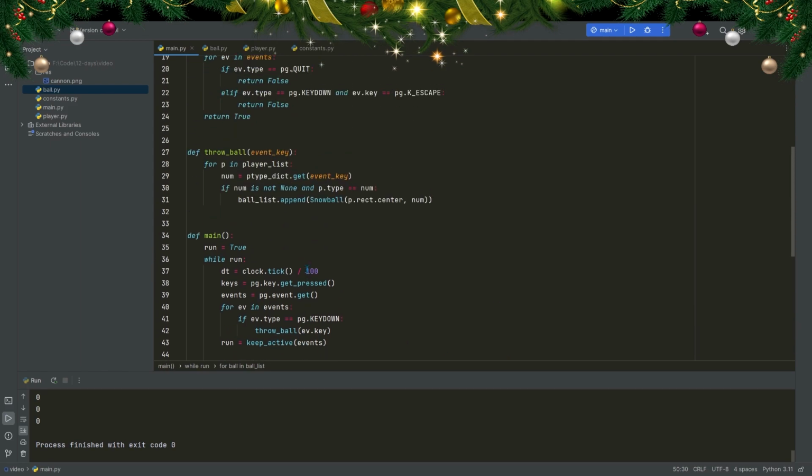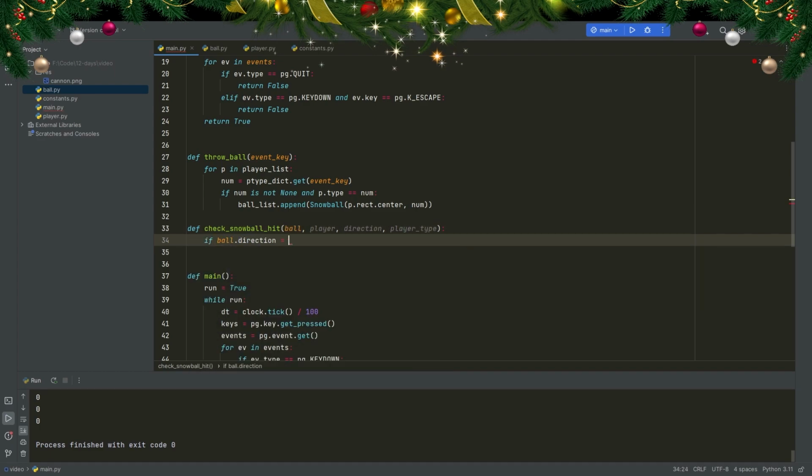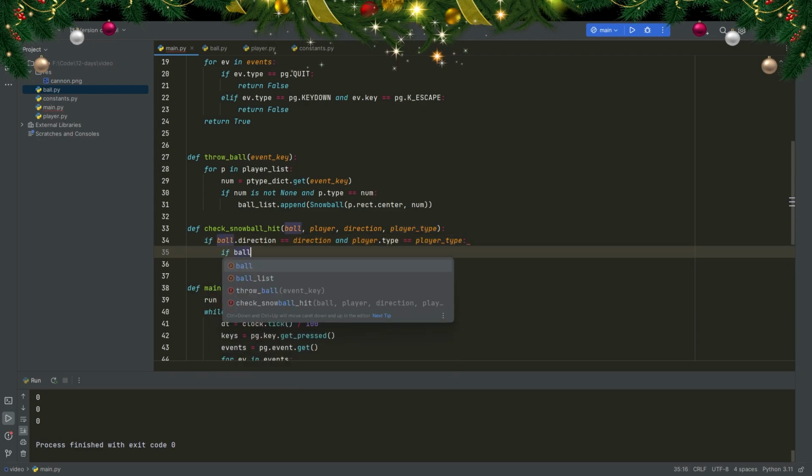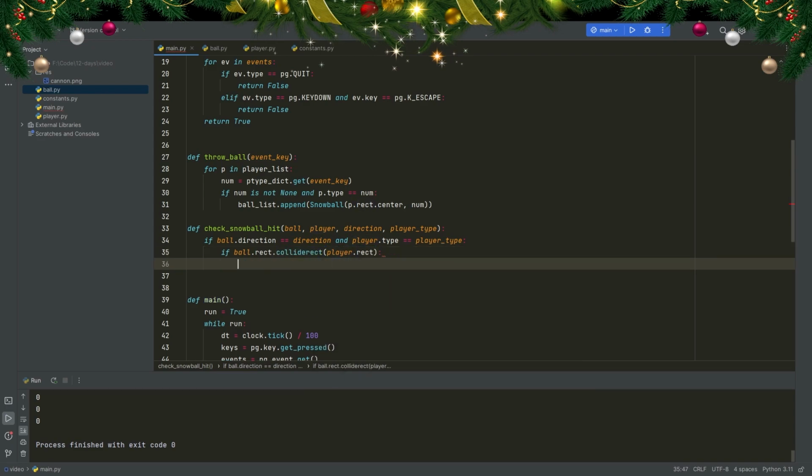Now let's check for collision. I'm going to write another function for that called check snowball hit. I want a ball, I need the player, I need the direction of that ball, and I need the type of player. This will help me differentiate which ball is owned by which player and if it hit the other only. So I'm going to check if ball.direction is the direction that I want to check for, and if the player type is the player type I want to check for. And if those are the case, if ball rect collide rect with my player rect, so if the ball hits the player, then I want to remove the ball from my ball list.